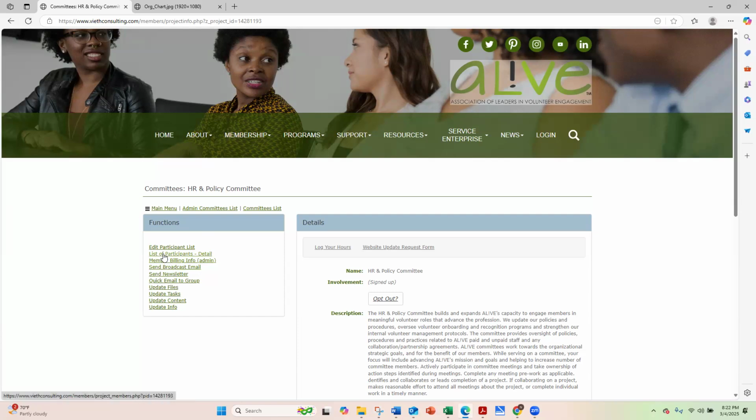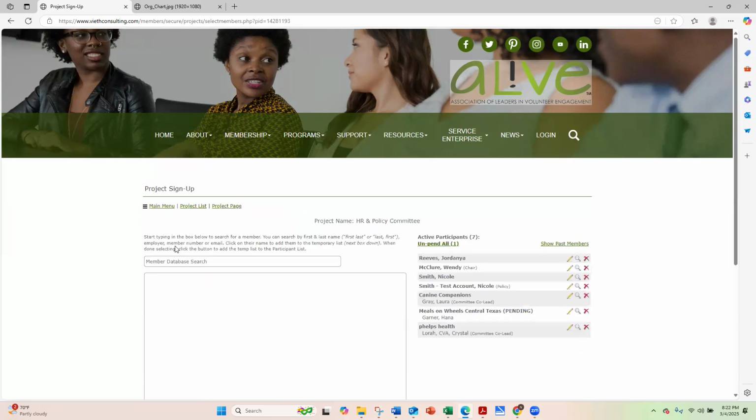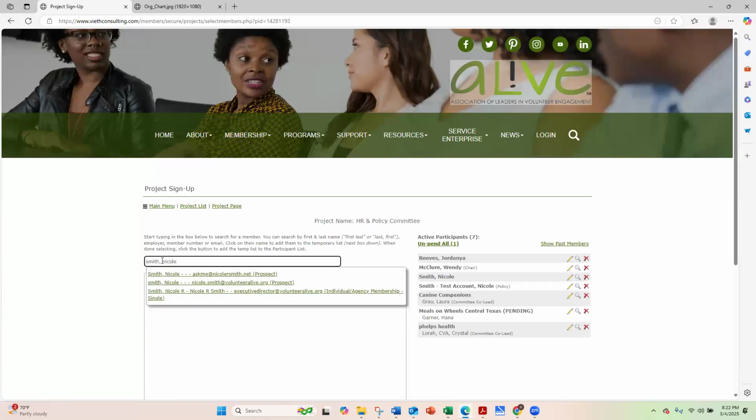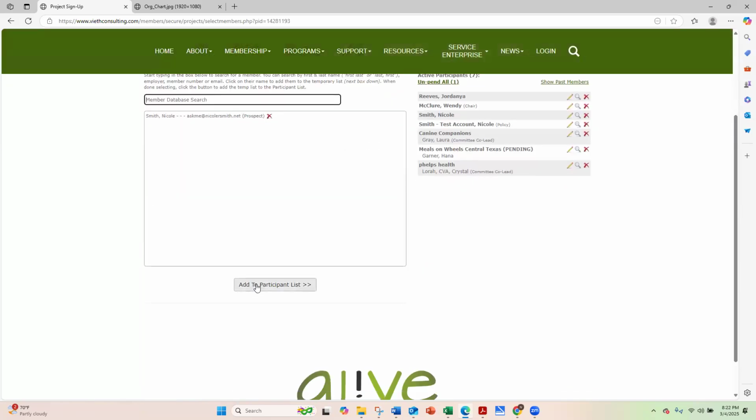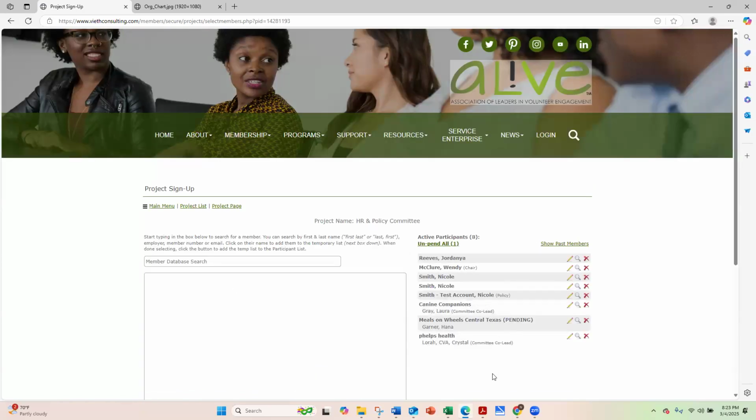Okay. So now the participant list, this part is important. If you click on the participant list, here it will show everybody who is in your committee. If there is somebody that should be here that isn't here, you do a simple search for them in the database, and then you select it, add to participant list, and here I am. I'm here a lot. I am super committed to this committee.